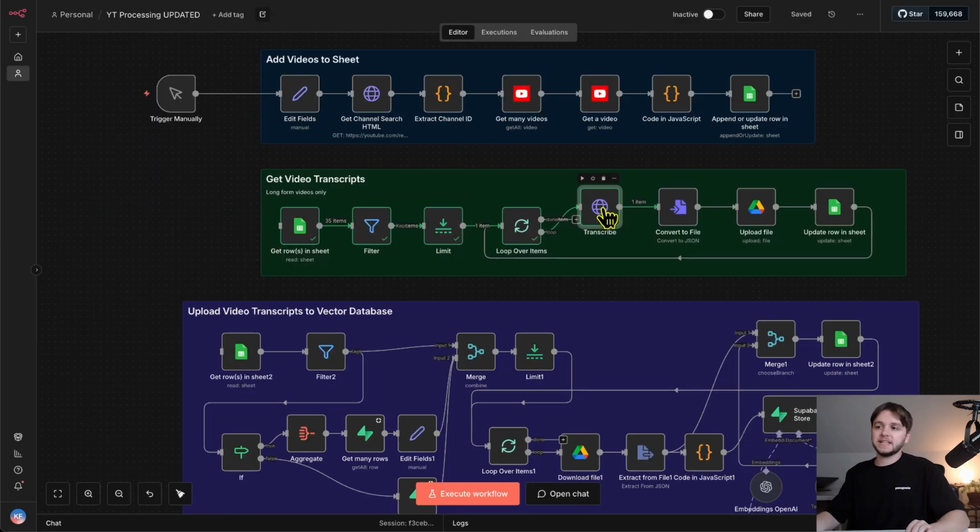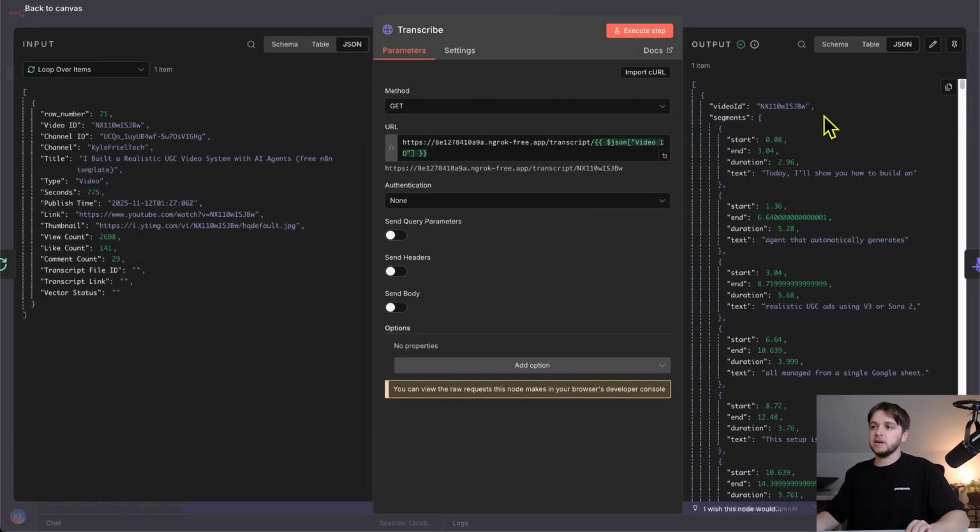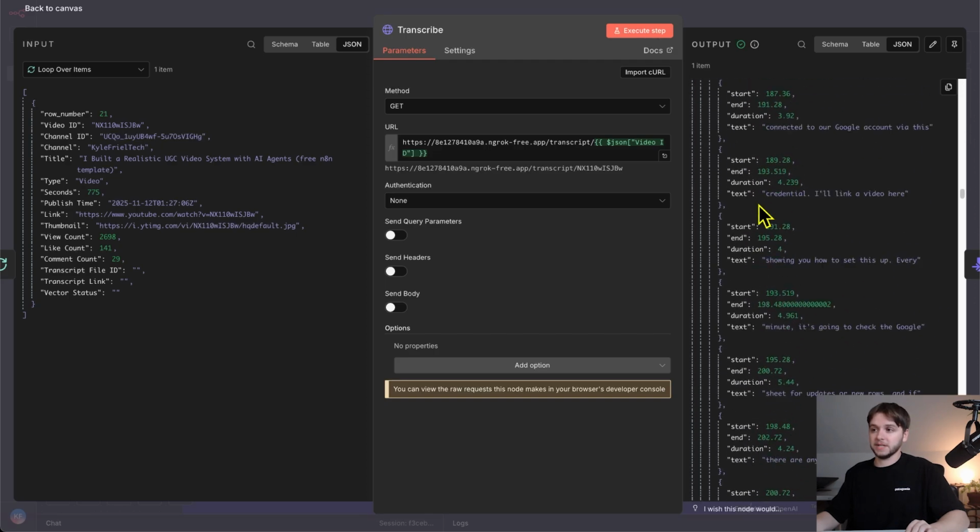And if we take a look at the output in our HTTP request node, we see we have the segments list containing our transcript. It's a very long list.